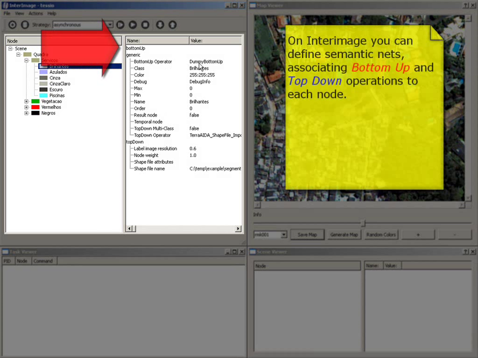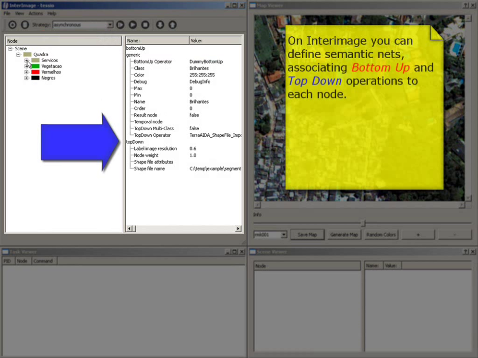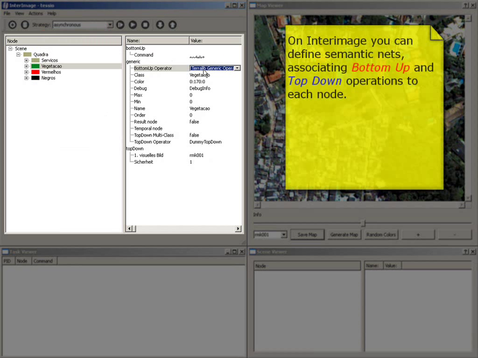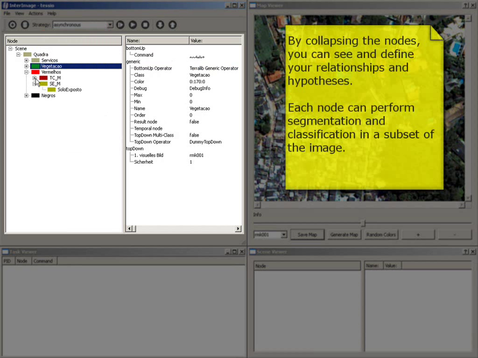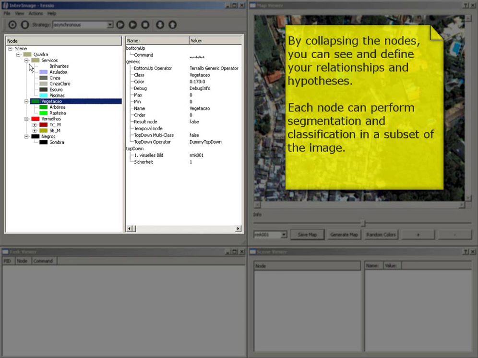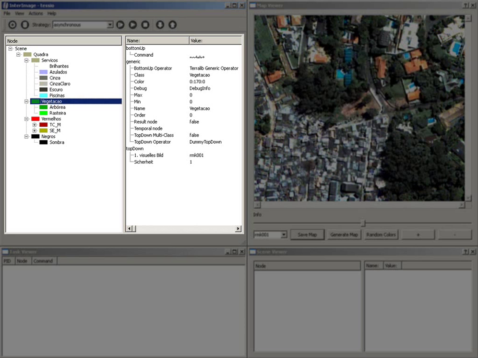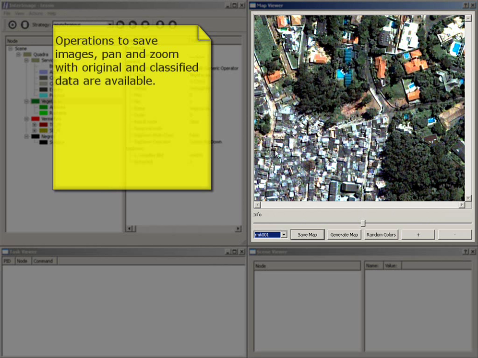In InterIMAGE, you can define semantic nets associating bottom-up and top-down operations to each node. By collapsing the nodes, you can simplify your relationships and hypotheses. Each node can perform segmentation and classification in a subset of the image. Operations to save images, pan and zoom are available, with original and classified data.